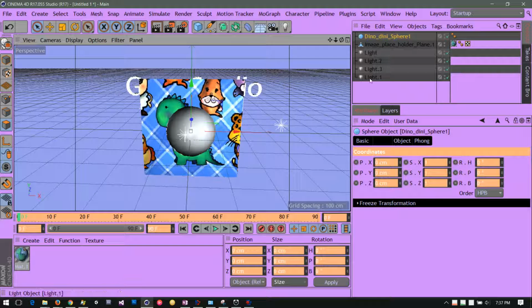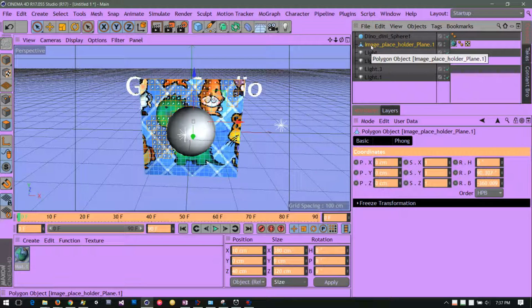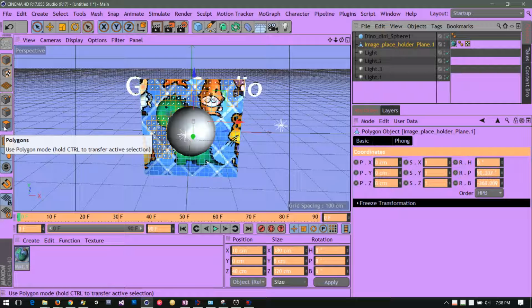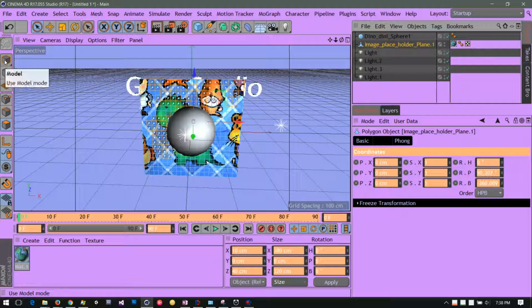All right. So I wanted to turn my image, and I'm going to select the image plane placeholder. And over here on the left side of my menu bar where we have this little box, I'm going to click model because I'm in polygon mode down here, polygons. And that's the mode you want to be in when you start editing. We'll be going back from polygon mode to model mode. And I'm going to click model, be in the model mode.